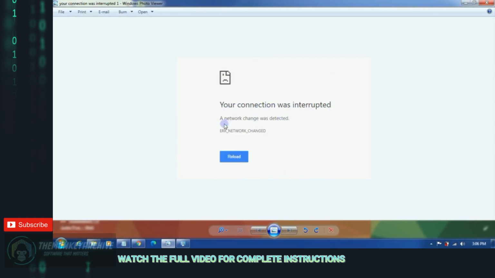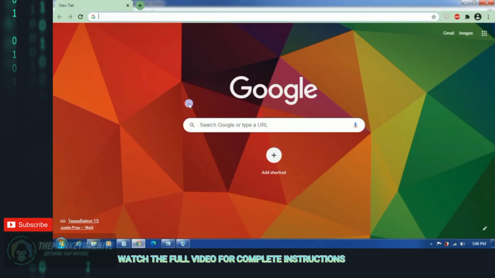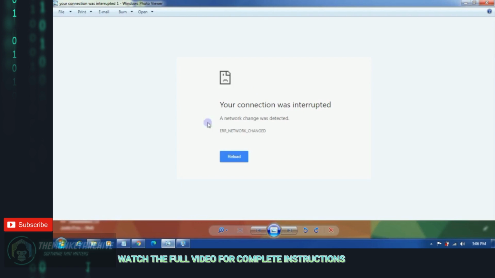Your connection was interrupted, a network change was detected, error network changed. So when you try to browse something from Google or Microsoft Edge, and if you see this kind of error, then follow these steps to fix the issue.